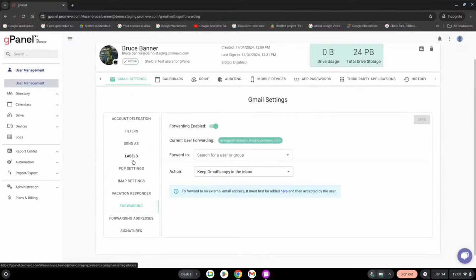And the same can be said about forwarding. Enabling email forwarding ensures productivity and creates a backup of important emails by forwarding them to another address.